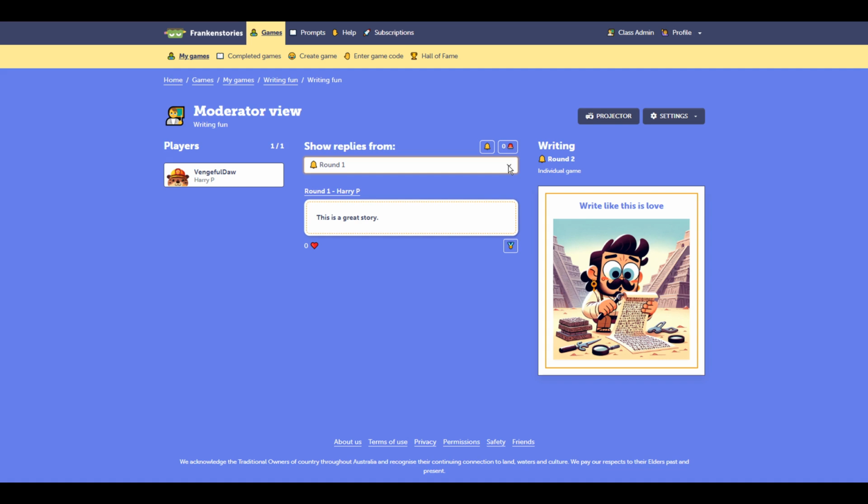You can see here we're in the moderator view. You can see what the students have written, so you can go in and check on their work. This is an example of how you can assign an individual game or even homework.